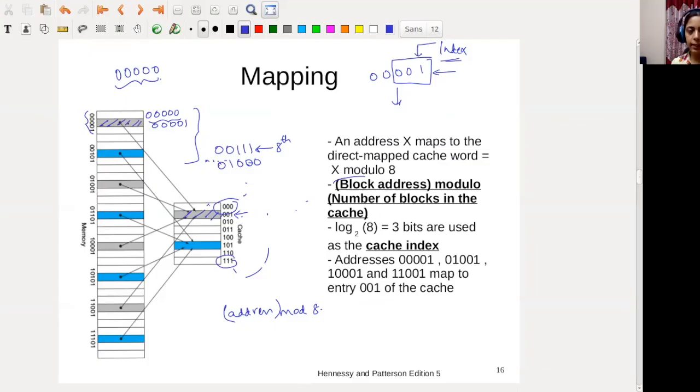Like they have shaded it here, the gray color content is 00001. You place it in 001. So how do you get 001? You look at the 3 least significant bits and you place it there. Now the problem will be, what will you do with these locations? Because these locations also have the same index. So the indexing into the cache is basically this index.